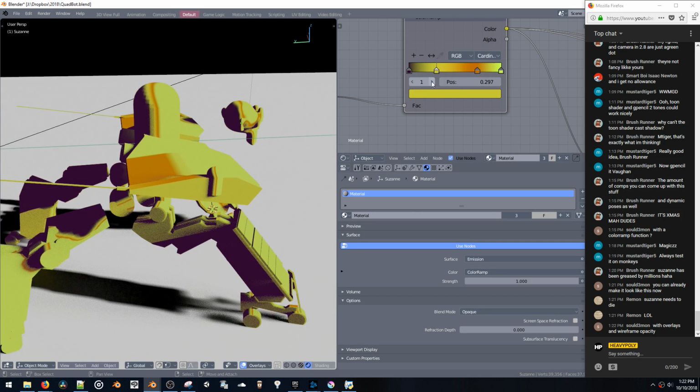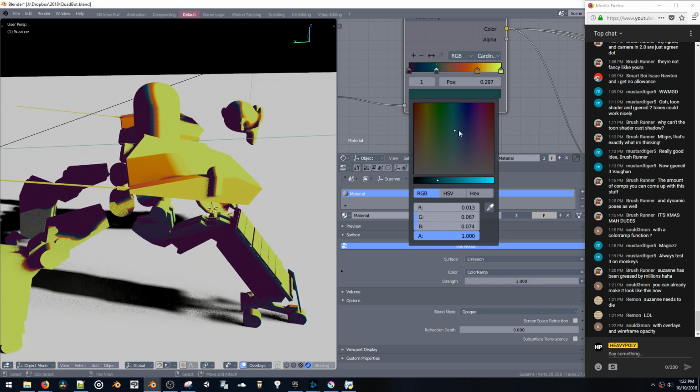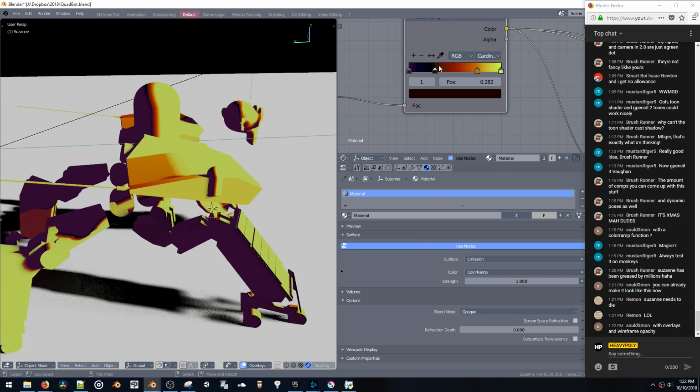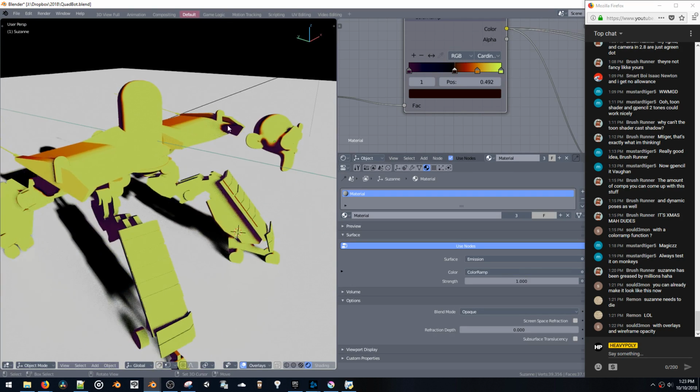Man, I've always wanted this shader to RGB. This is really cool. Because normally you have to do this with post-processing or compositing or something, but this is much better. Way faster. We can definitely do some interesting things.